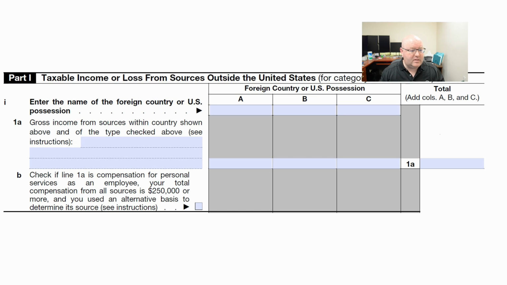So what'll happen is they're going to say gross income from source within country, and then the type of income. Usually what you'll do is, for example, if you're getting a salary in Germany, you'll say wages, and then put down whatever the income was. Gross. If there's any deduction, you don't put down net income, you don't put any of that stuff down. What you do is you put down the gross number.